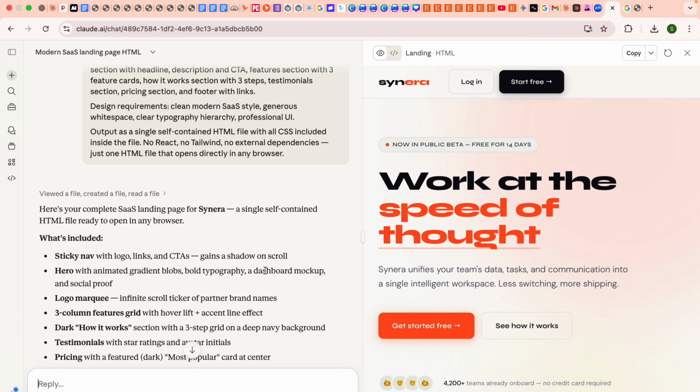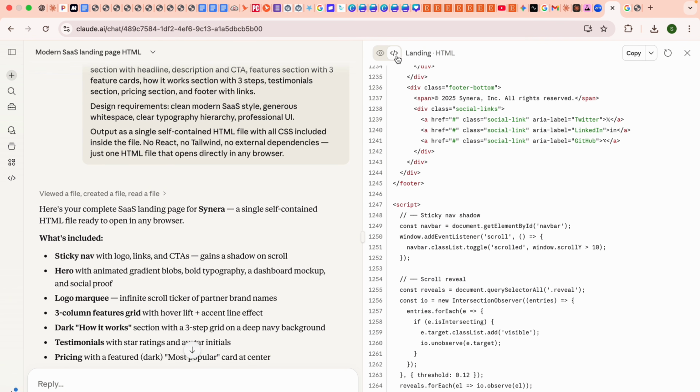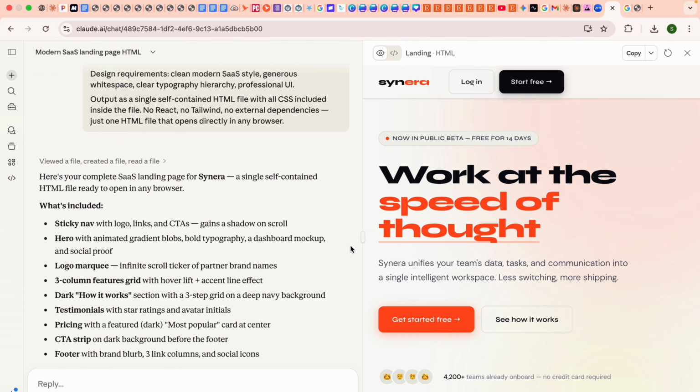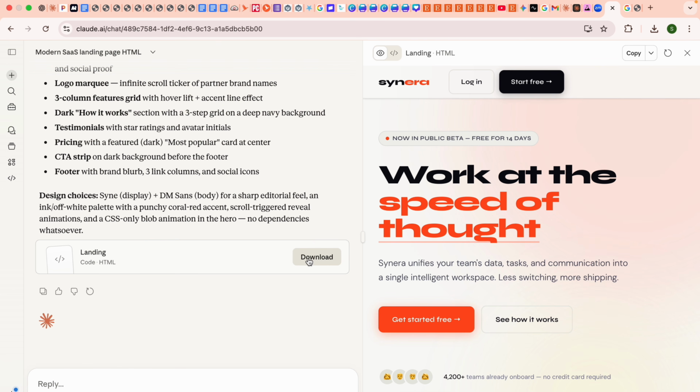So once Claude is done generating the code, you're going to have the UI design and the code rendered on the right. So you can easily switch from the HTML file to the UI design. As you can see, the design is not entirely perfect, so you could still prompt Claude to refine it till you're satisfied. I'm going to have this particular HTML code downloaded.